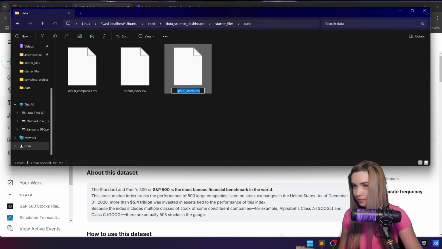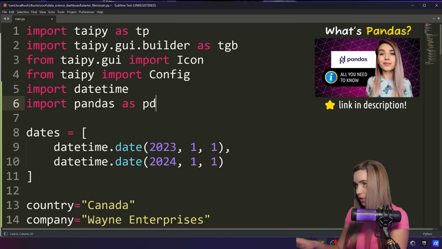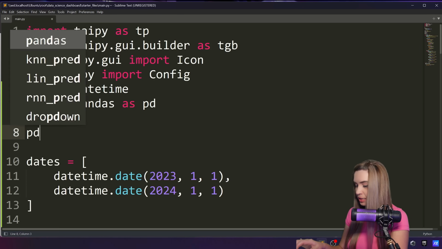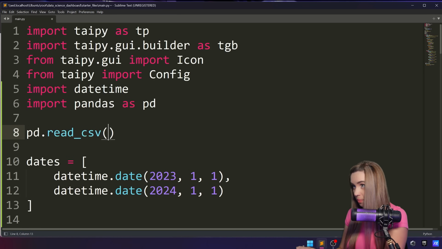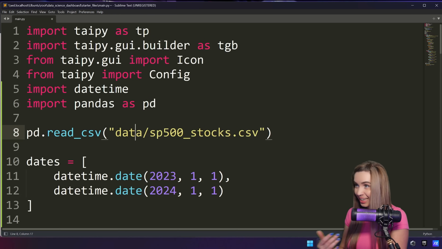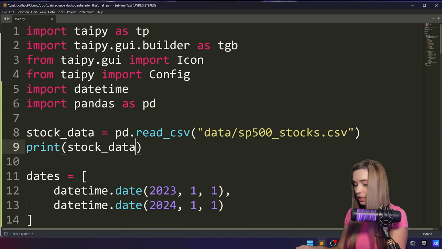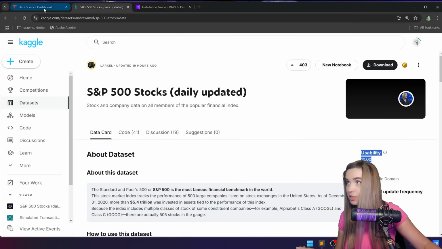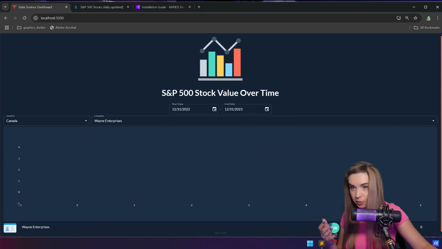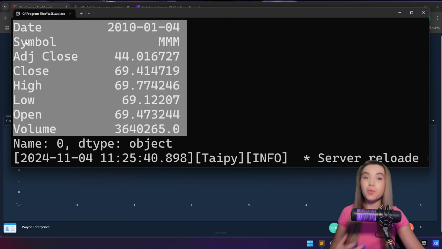Let's copy the name. And then back in our code, we will go ahead and import pandas as pd. And right below, we will load our file with pd.read_csv, passing it a string of data / the name of our file. Let's go ahead and assign it to stock_data, printing it right below. And actually, let's focus on the location of row number 0. Let's save it. Let's go back to our browser. Let's refresh our app. And then inside our terminal, we will find the output of our print statement. Great.